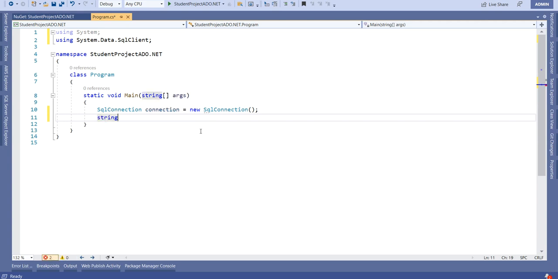So string connection string equal to, first the data source, the server on which our database exists. It can be the machine name or IP address. So in our case it is the localhost. So let us give it as localhost, and the database to which we want to connect.